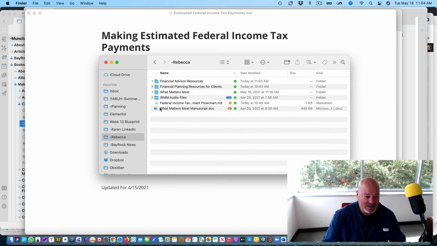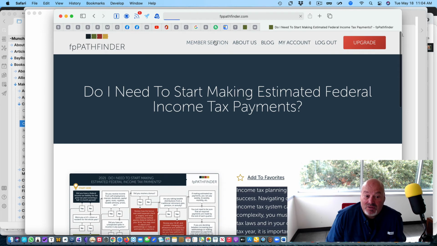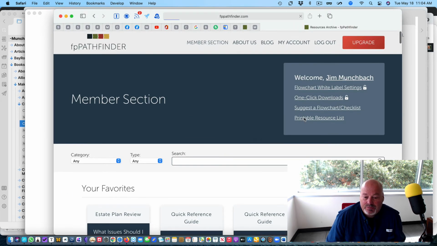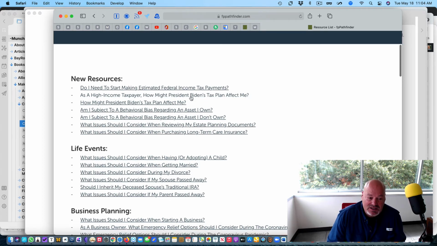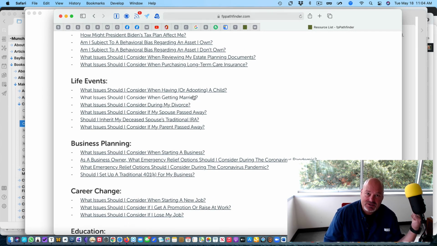Now, to make it easy for you, I'm going to jump back over here to the website, and you're going to notice that when you go into the member section, you get to see all of the printable resource list. You're just going to work down the list. You're going to make sure you have the subfolders created, and then you're going to do what I just did to create each of these documents, markdown files, one for the financial advisor and one for the client.